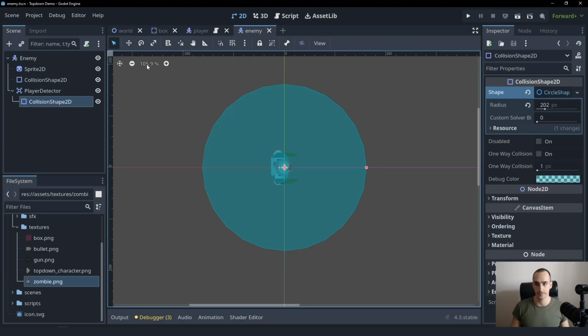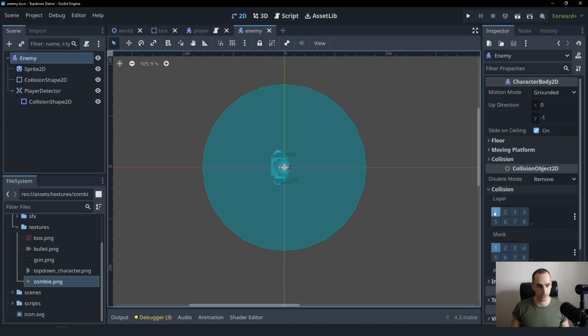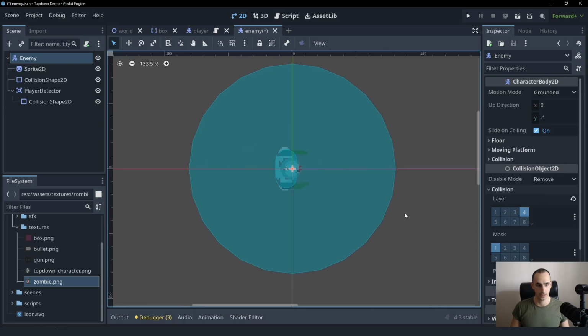And for the enemy, we have the enemy itself, which is going to be on layer 4. And this one is the collision shape of the enemy, right? So we don't want this to collide with the player. We want this to collide with the environment. And let's see, anything else? Other enemies, yeah, why not, maybe. Okay, that's going to be all.